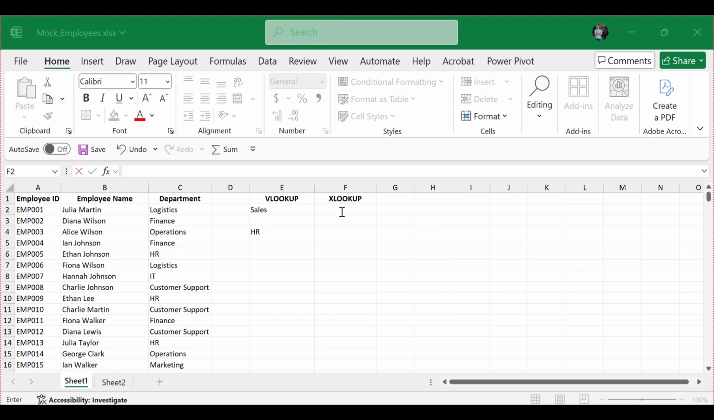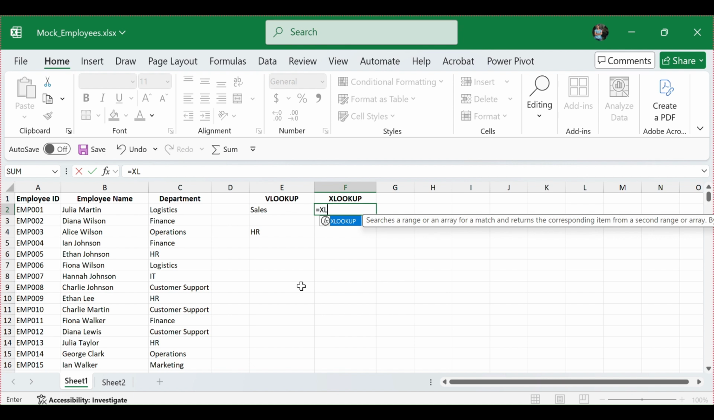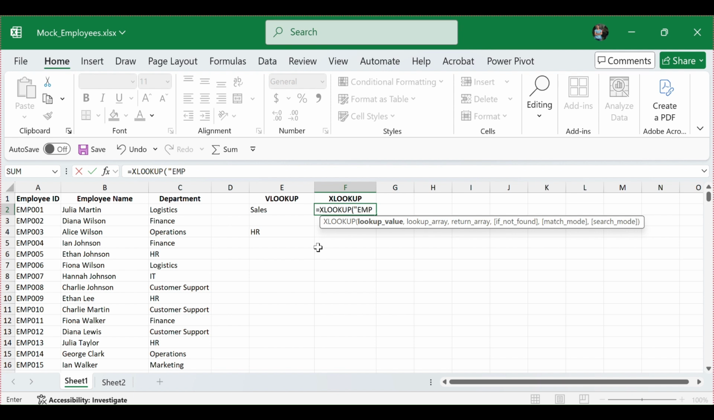Now, let's look at an example. We'll put our cursor in the box, then type equal sign, start by typing XLOOKUP. It comes up and we double click on that. It opens up a parenthesis and we put our quotes and the employee ID. Remember, we are using double quotes because the ID of the employee has a text string. If it's only numerical, you don't need to put your quotes. You close your quotes and put a comma.